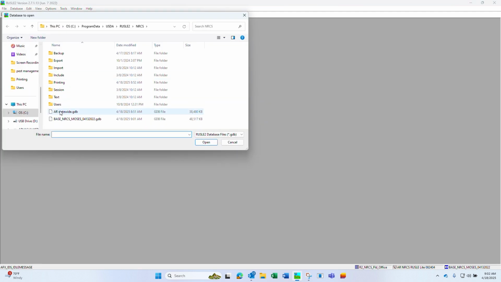The other thing that we need to do is notice we're using the base NRCS Moses database. That database is the generic one that has pretty much nothing you'll need for Arkansas. So we're going to load a different database. To do that, we're going to go up to Database, and we'll hit Open Alternate. When we do that, it opens up to the folder where we stored our statewide database. And you'll see here, here's our statewide database. We can open that. And notice that changed to AR statewide.